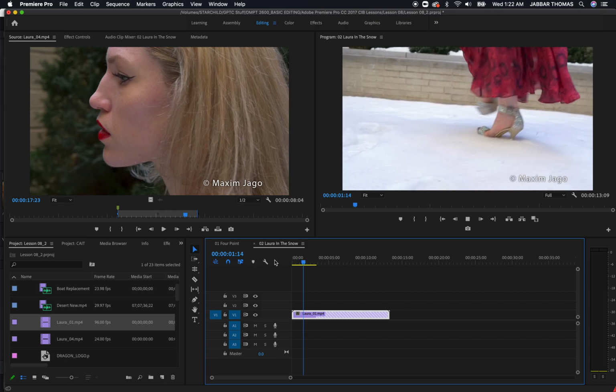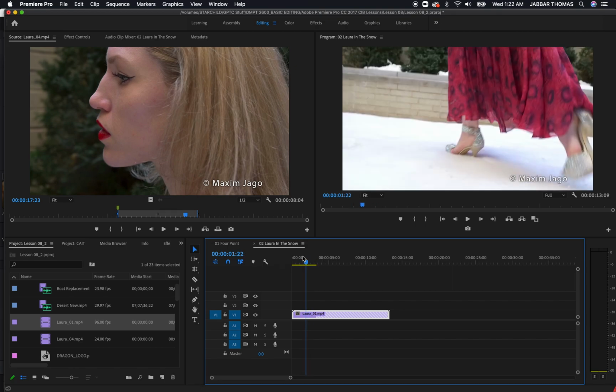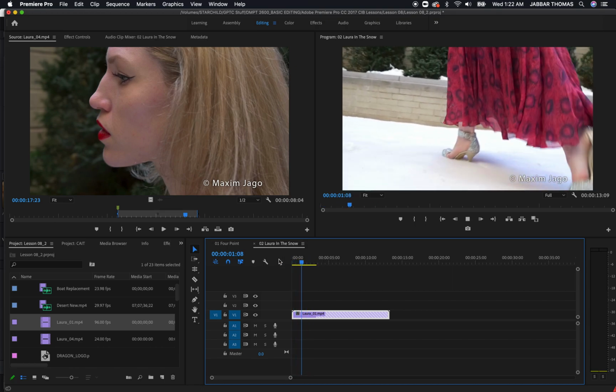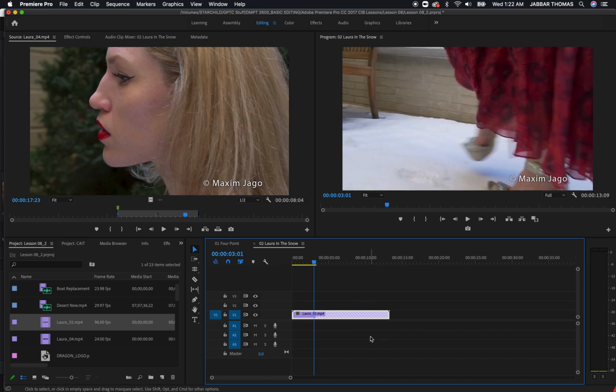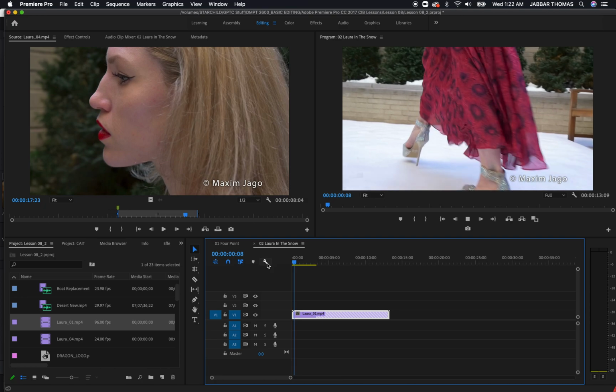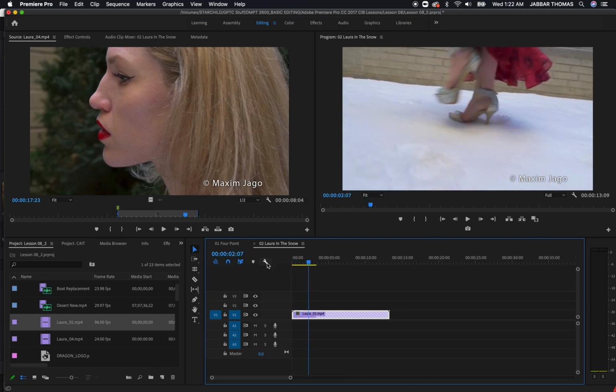It's not very natural looking, okay? Very staccato. The reason it looks staccato and not natural is that it's speeding through clips. Instead of playing at 24 frames per second, it's playing back at 96 frames per second, all right?